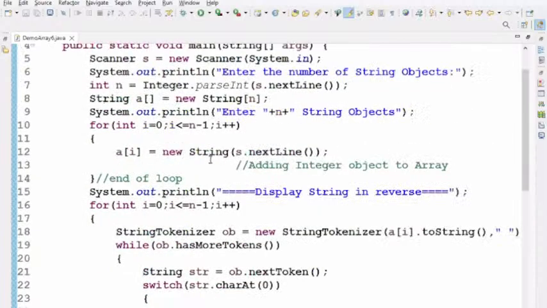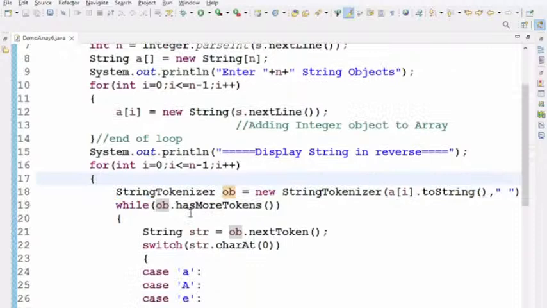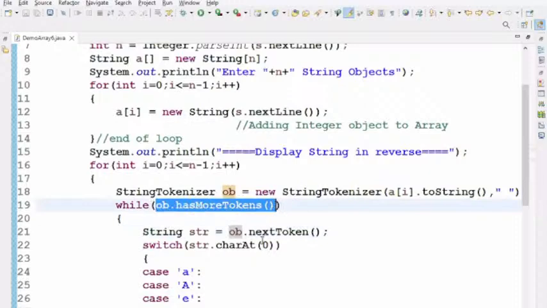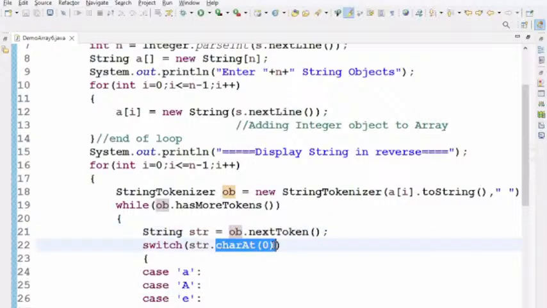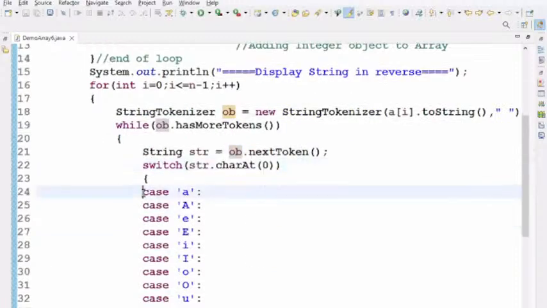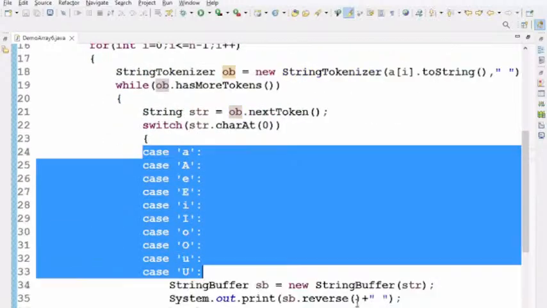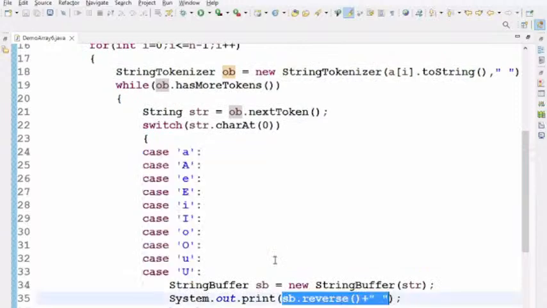See there, I of 0. The first string is coming. The first string is breaking into pieces. The pieces are available in the string tokenizer. We are taking the tokens one by one. When we take the first token out, that means the first piece. From the first piece, take the character at index 0. If it is among the vowels, reverse it. Else, don't reverse it.